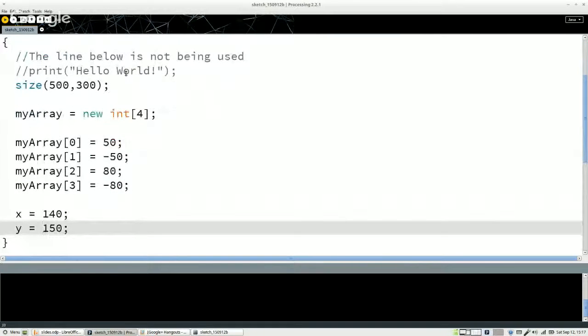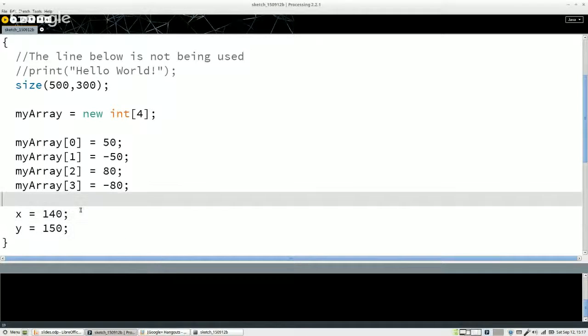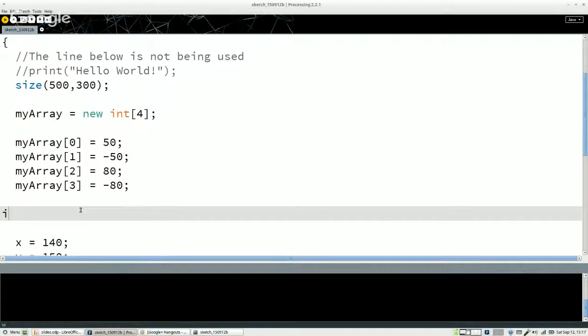We want to do it at the very top, before setup, and create int i. But we also need to tell it where to start. So I'm going to say i starts at zero. That seems reasonable because our list starts counting at zero. So inside setup, I'm telling it i equals zero.